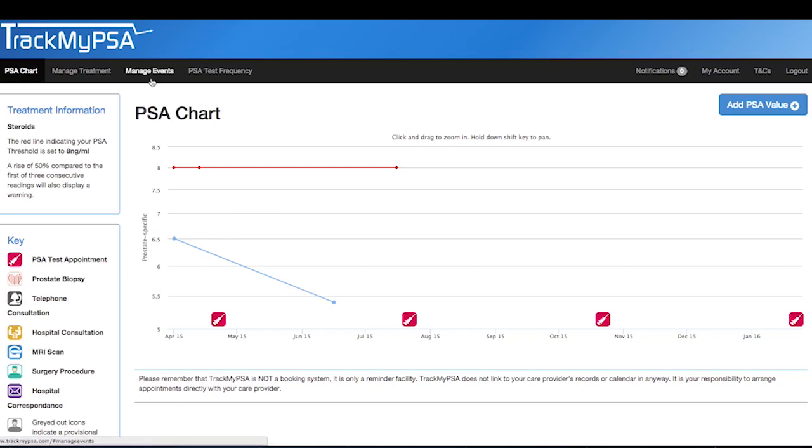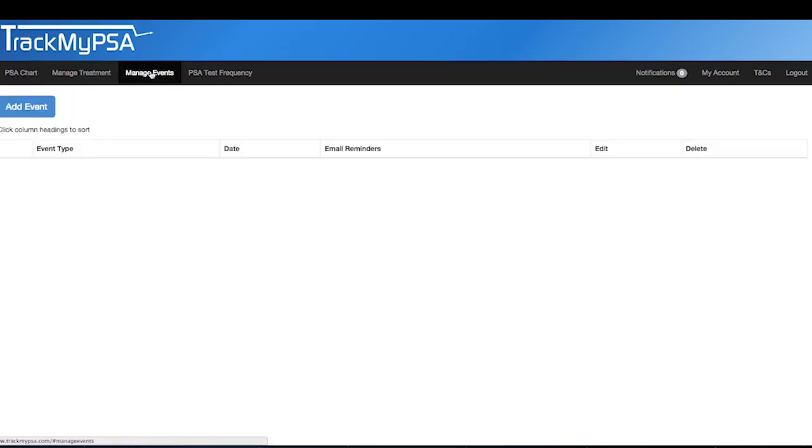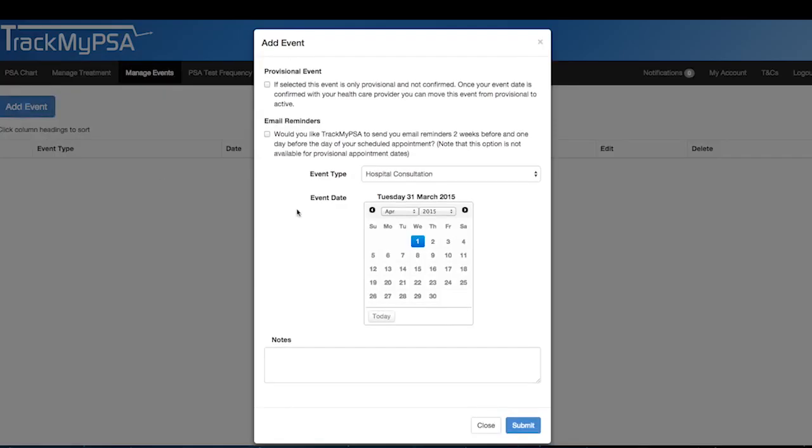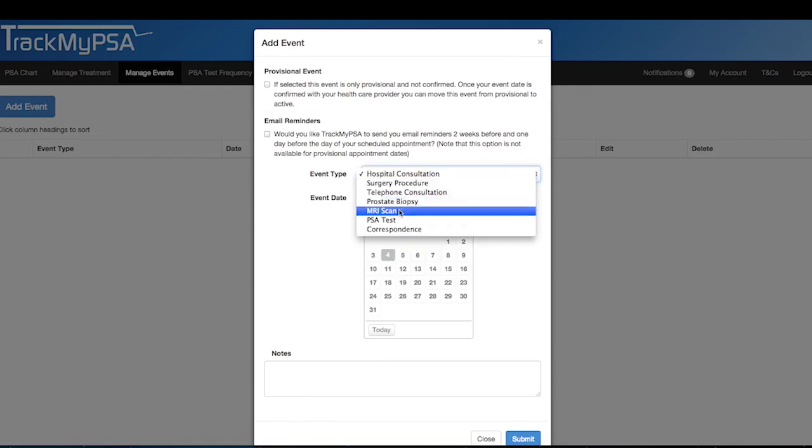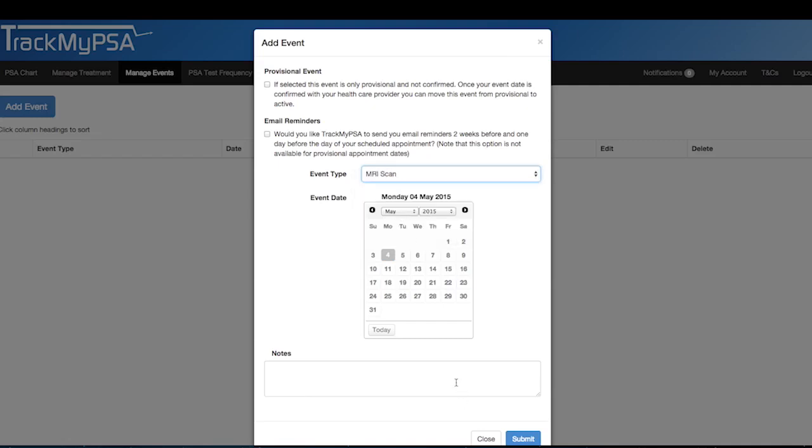If in the meantime we also have an appointment to have an MRI scan, that's an event that we're going to add. The event's going to take place, for instance, in May, on the 4th. There's a choice of events here. I'm going to choose MRI scan. And it would also be quite nice if I had a reminder a couple of weeks beforehand about this event. Let's check this box.